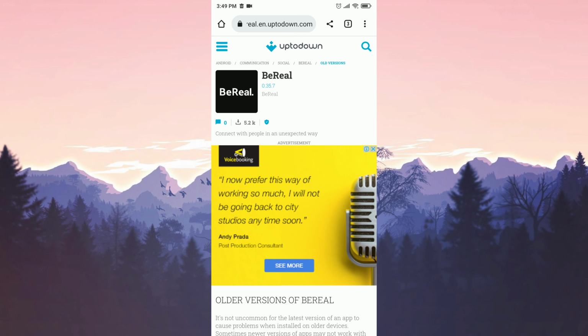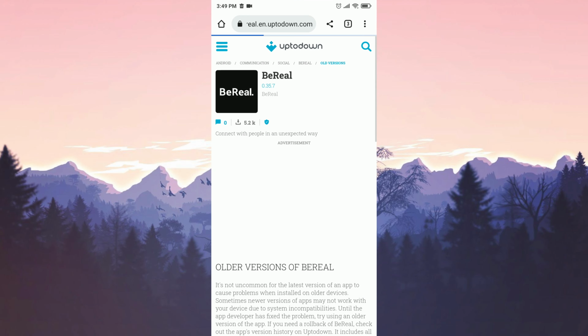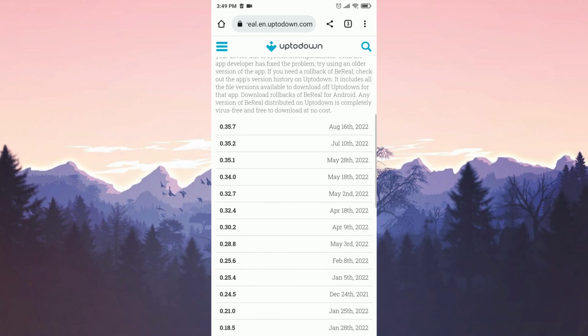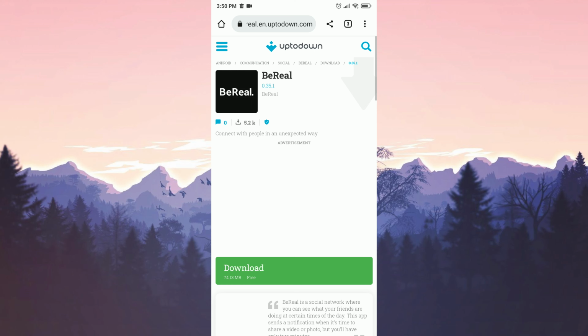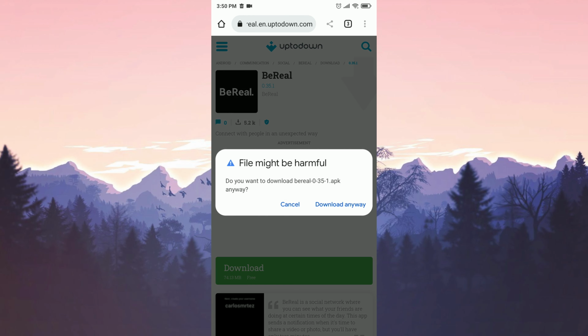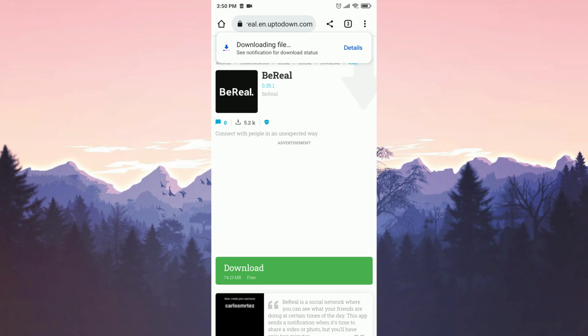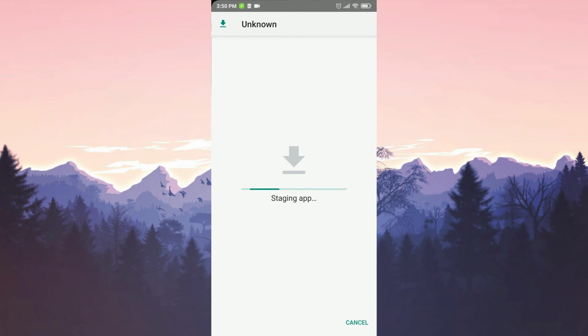After uninstalling, we open the browser. After entering the site, we scroll down. Old versions are available here. We are downloading a version that is not too old. Click on Download and then on Download anyway. Wait for the download to finish. After the download is complete, click on Open.